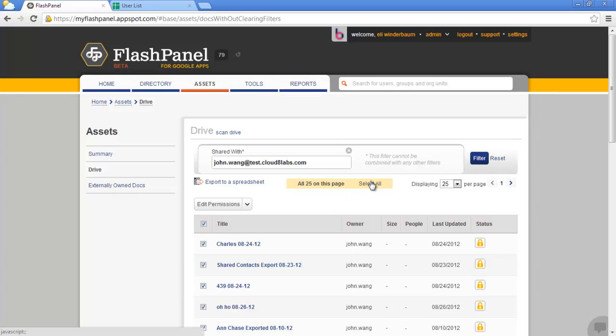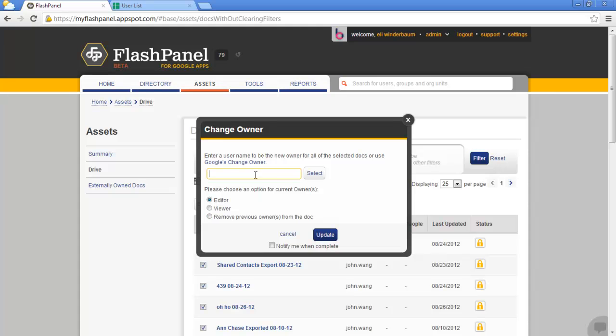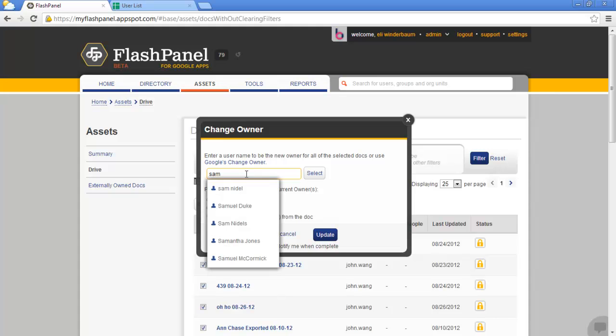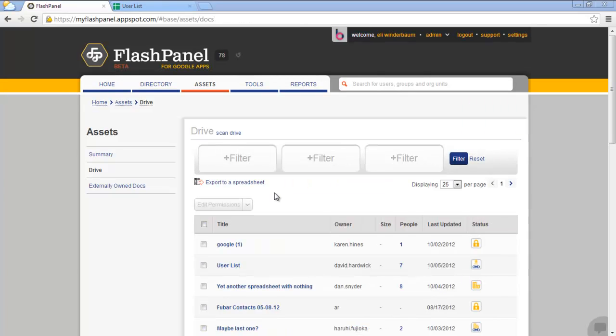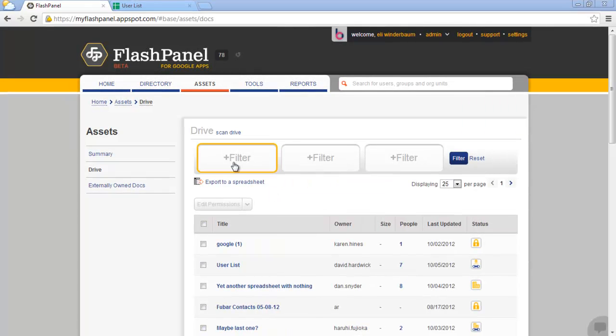There might be more than 25 per page, so be sure to click Select All if you'd like to do so. If we like, we can change all these documents to be owned by another user on the domain. We can also choose to email Sam about this change. If you'd like to get an idea of all the docs owned by a specific user, you can filter by the username.